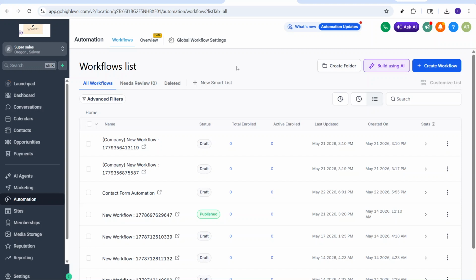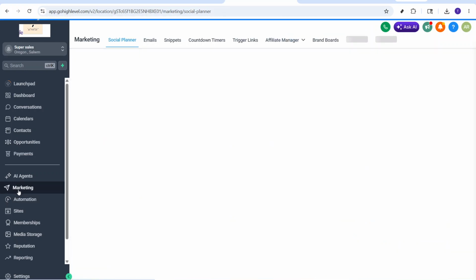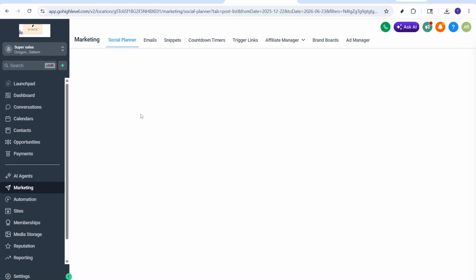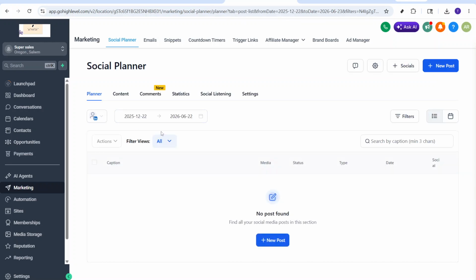To get started, you'll want to navigate to the Marketing section and then into the Social Planner within GoHighLevel. This opens up your calendar dashboard, which serves as the central hub for managing all your social media content. It's here that you have a bird's eye view of all your scheduled posts, drafts, and published content, providing a convenient way to keep everything organized and on track.